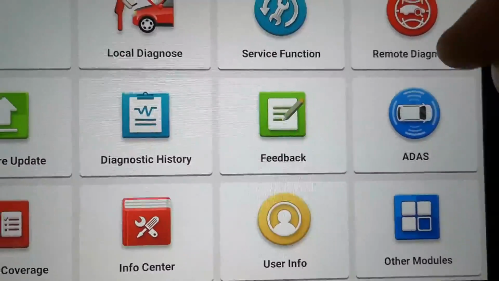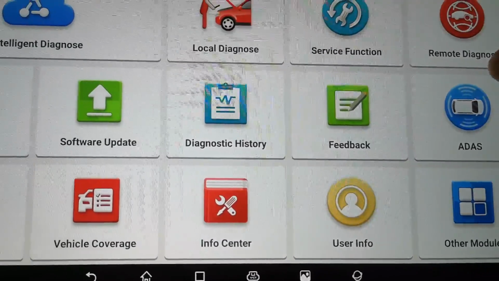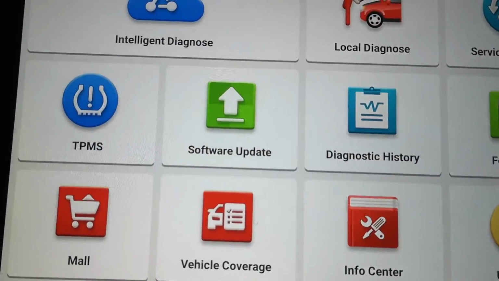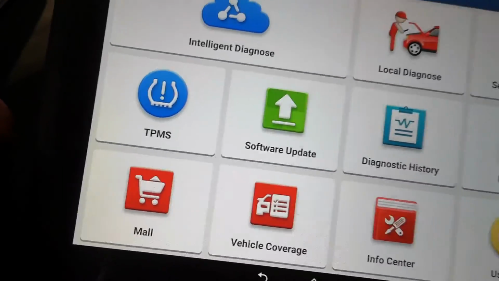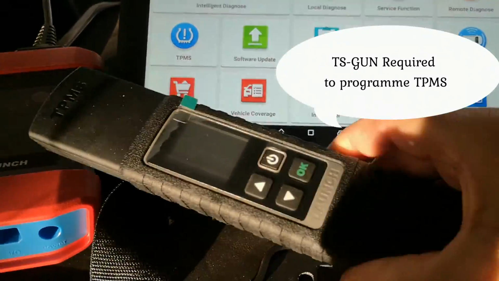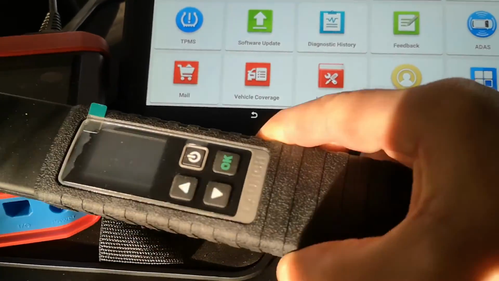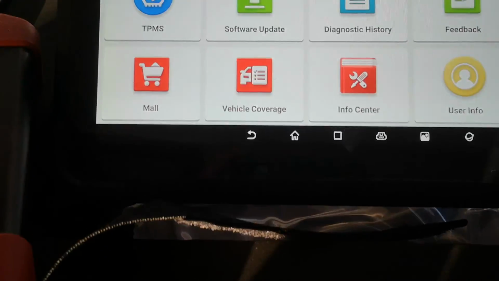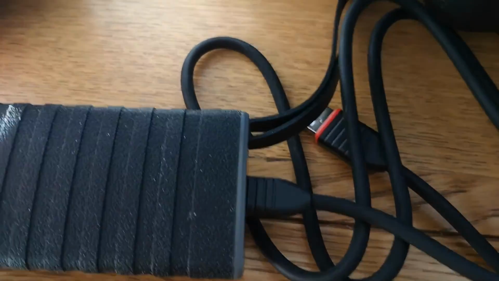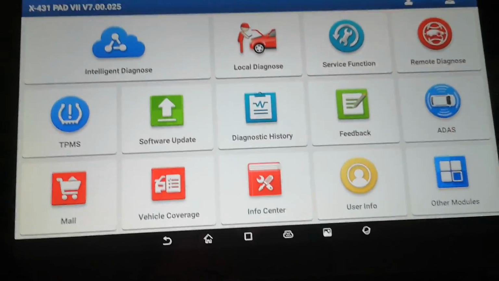ADAS, if you can afford the 15 grand for the setup unit. TPMS, which functions with this TS wand, TS gun, whatever, wirelessly. By the way, that lead is just what came with that unit as a charge up, because it does need charging.